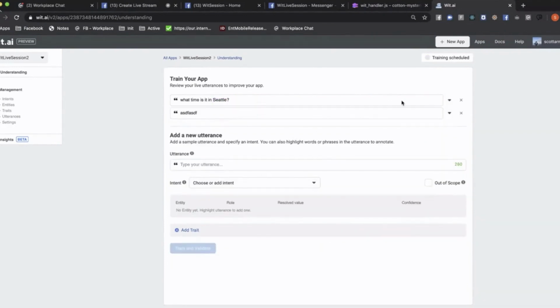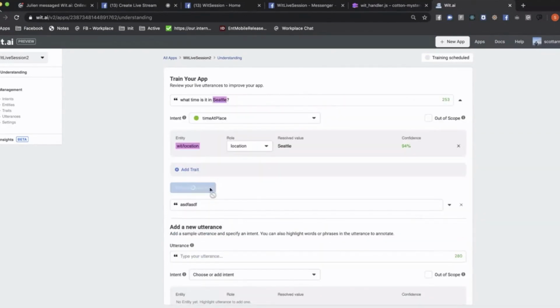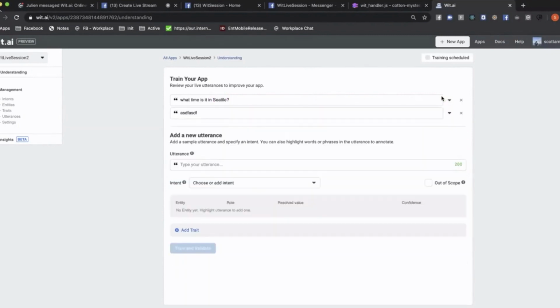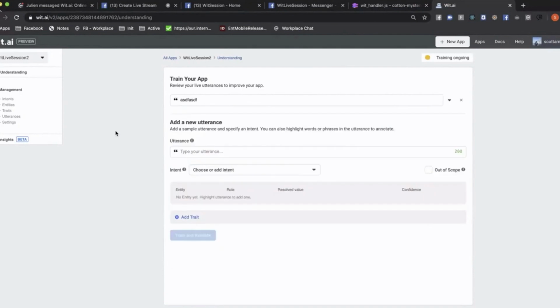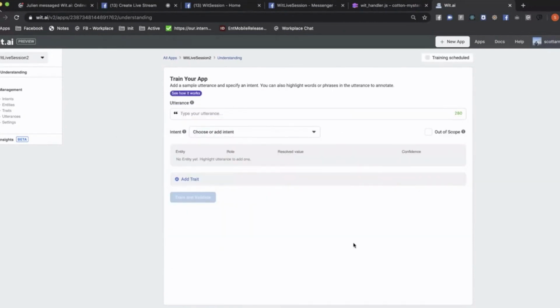This was successful, so we can train and validate. All of these are fine. We can kick them into the queue, so they'll eventually be handled. Now we see the training is scheduled. It's going to happen this minute. So we'll just wait for this to finish. Then we'll go back to our Facebook app, ask again, and see if Wit.ai has better resolved our utterance.